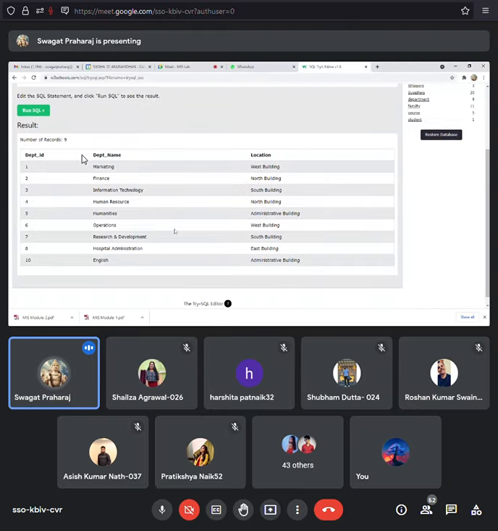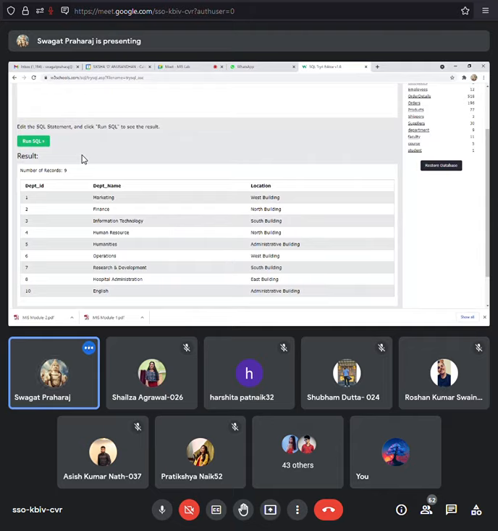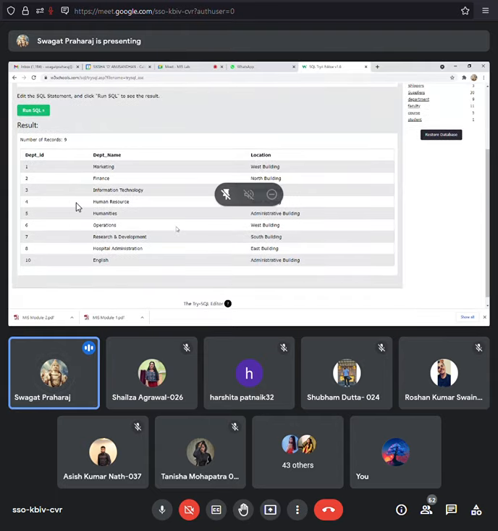Guys, can you see what I'm showing you, or is it not visible to you? Sir, it is visible. All right. So now here, can anyone tell me what this is? Here I have got a number of records. It says 9. And this is a table. Let us say this is a table for a department. Each of these is called an attribute. Department ID is an attribute, department name is an attribute, and location is an attribute.